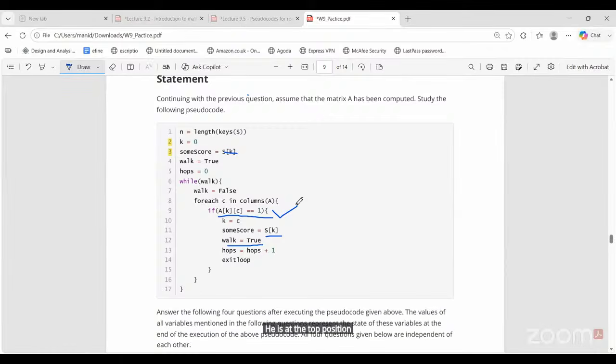Is K at the top or K at the bottom position? K is at the bottom and C is at the top. In B, yes, C is at the top. That means K is having some score. A of KC is equal to 1 will only happen if K has some greater score than C.